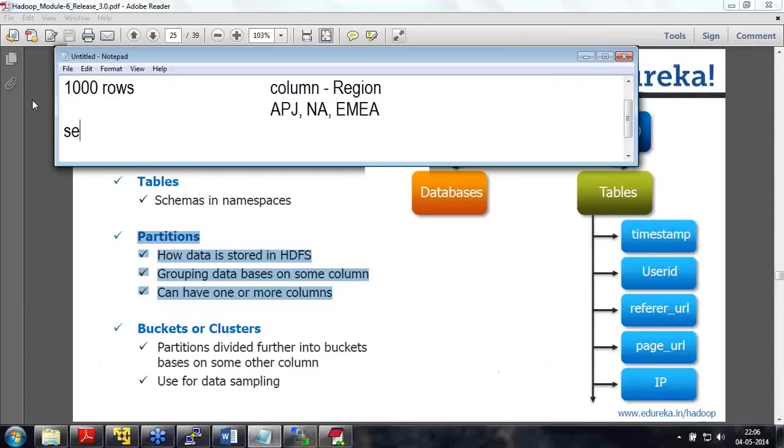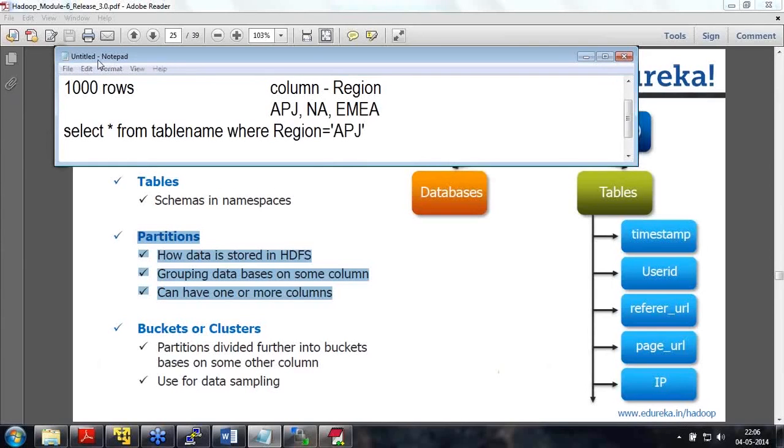If you write a SQL query, select star from the table name where region is equal to 'APJ', and it is not a partitioned table, does it have to look through all the 1,000 records, folks? Can you give me a yes or a no? If it is not partitioned data, will it have to go through all the 1,000 records to analyze the value? Yes, there would be a full table scan required, right?